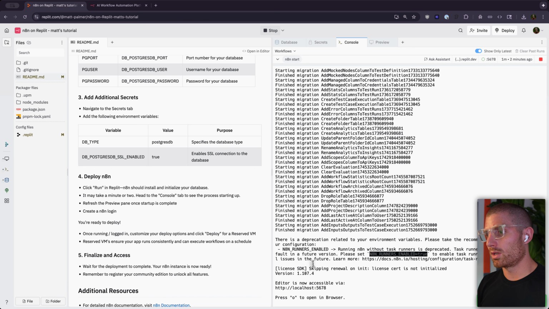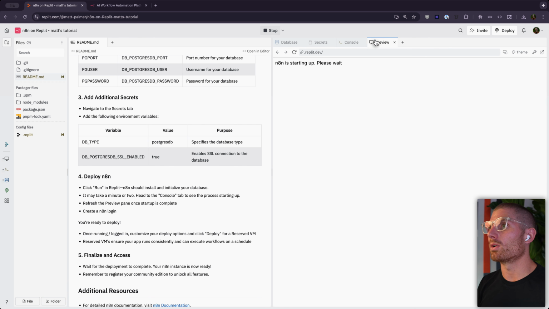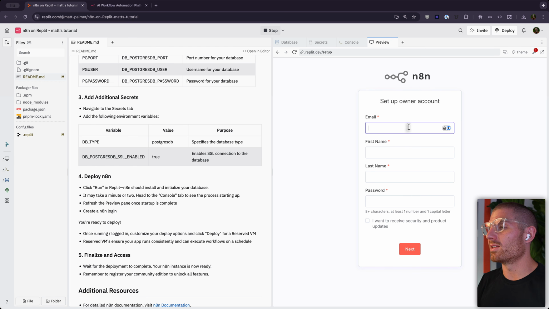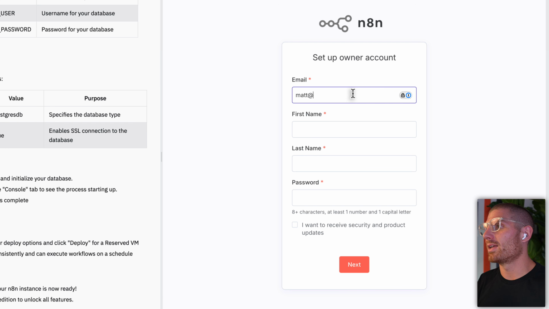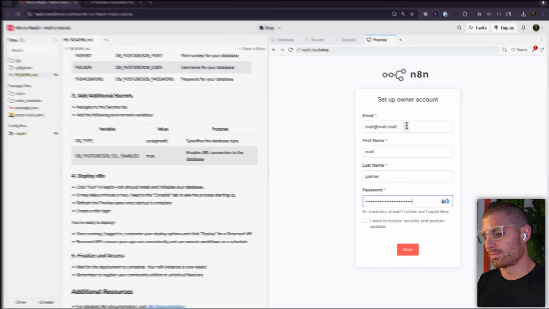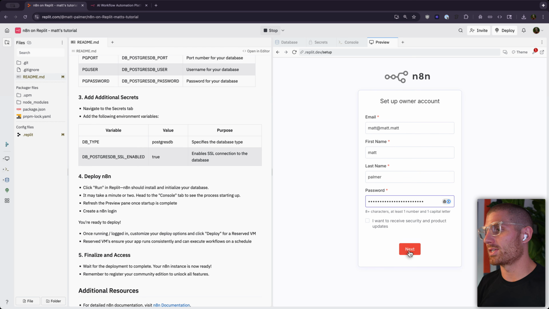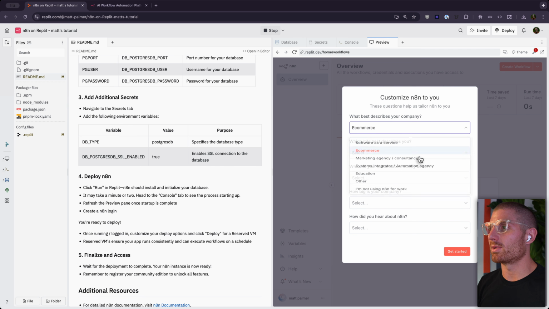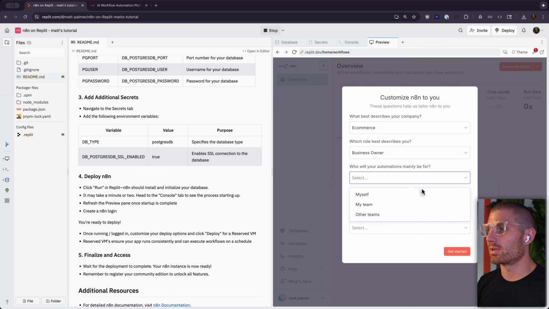And so what you'll see is that the editor is now accessible via localhost 5678. If I go to a preview, we refresh this. Let's see what we get. So this is the n8n login page. I'll do Matt at matt.mat. My name is Matt. My last name is Palmer, not Matt. And my password will be my super secret password. Very secure. Next. And so now I have my n8n account, and I'm going to fill out my survey.